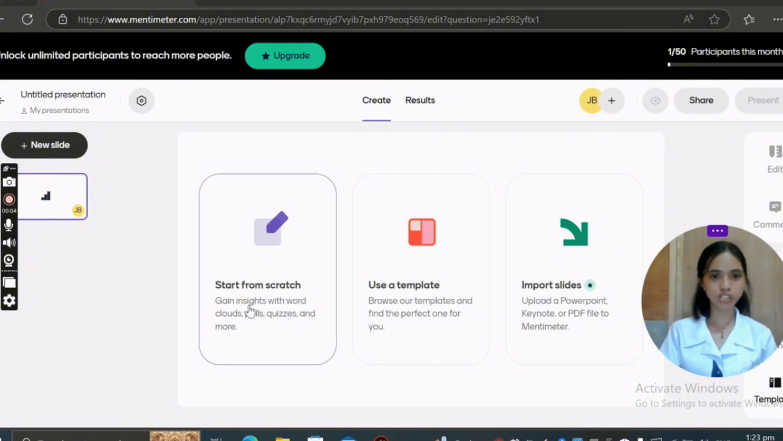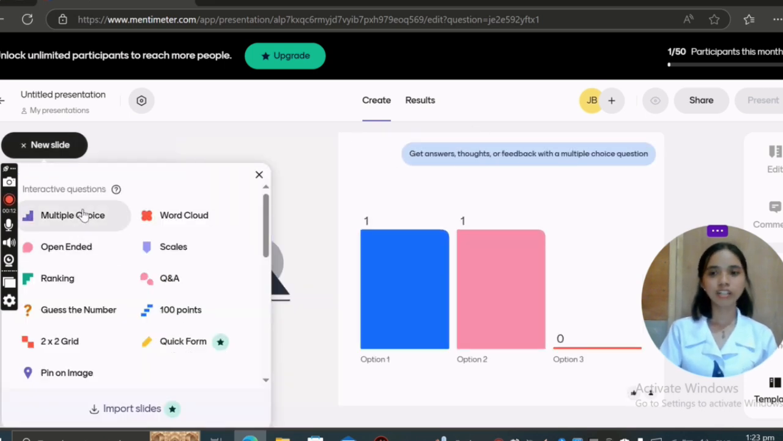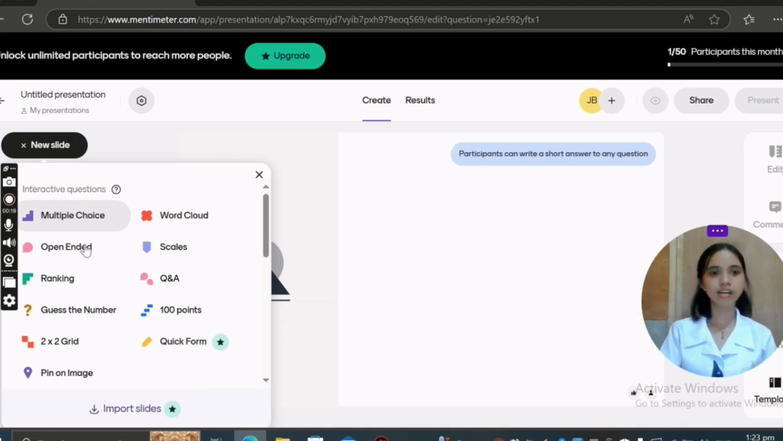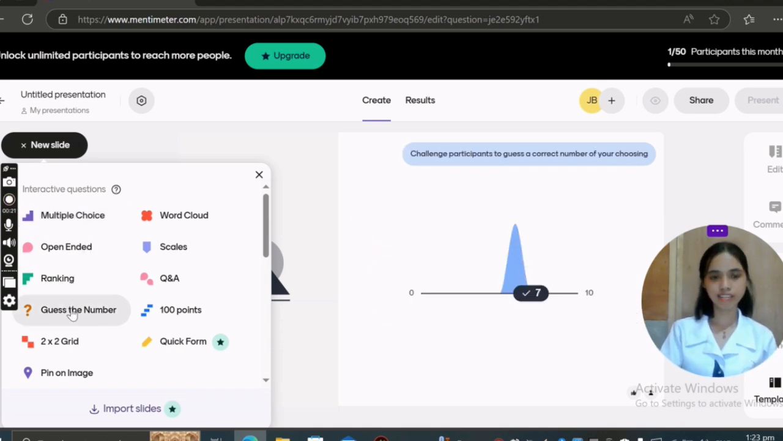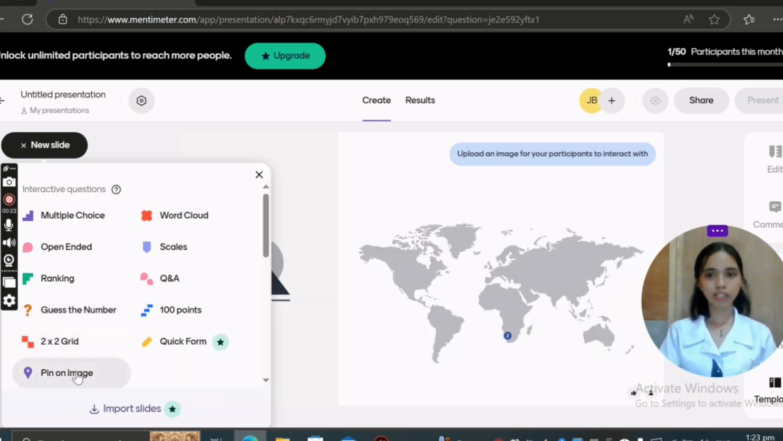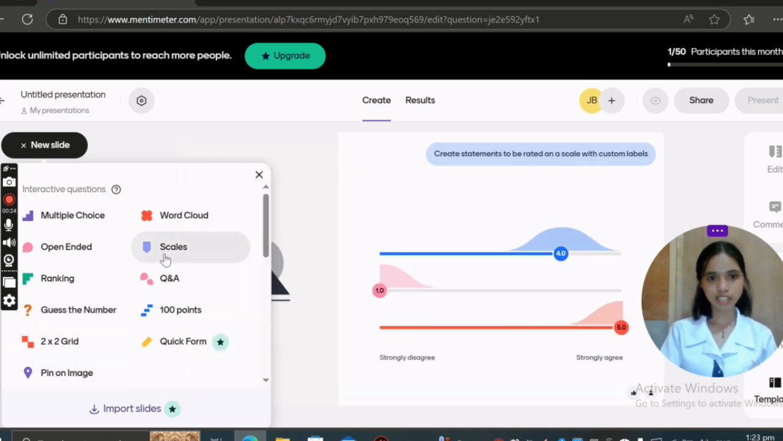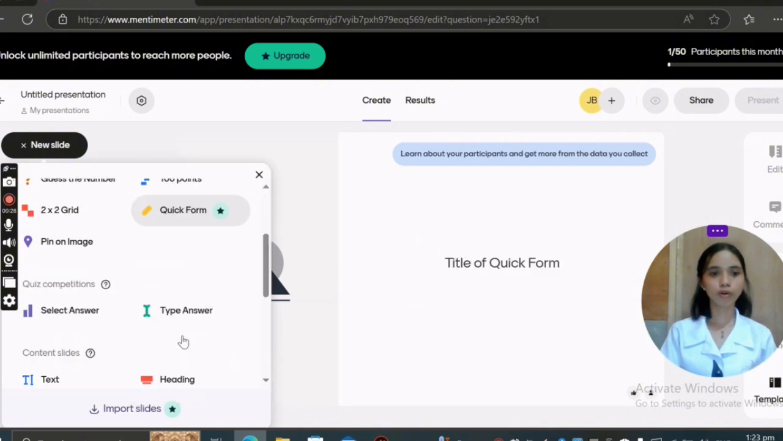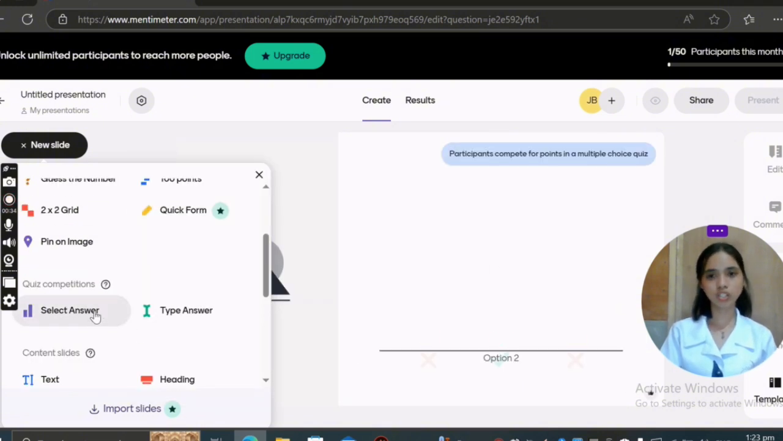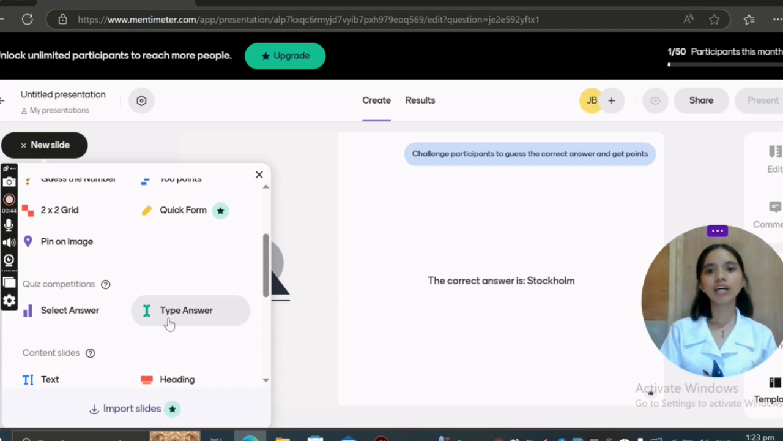I'm going to create my own presentation or my own slide. I'm designing my own, so I'm going to press start from scratch, and then here you can add to your presentation or slide interactive questions like multiple choice, open-ended, ranking, guess the number, 2x2 grid, pin on image, word cloud, scales, Q&A, 100 points, quick form, or you can also have quiz competitions where your participants compete for points in a multiple choice quiz. Also, you can challenge your participants to guess the correct answer and get points.